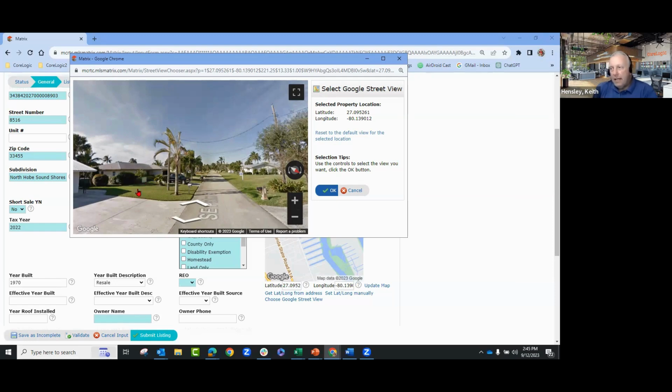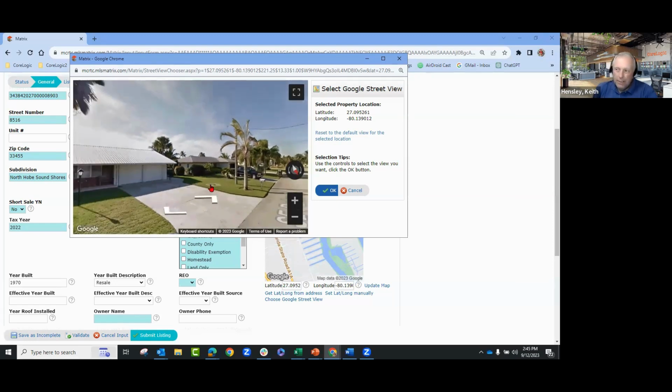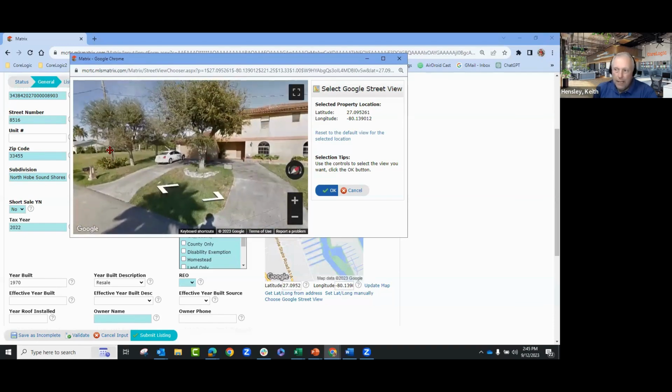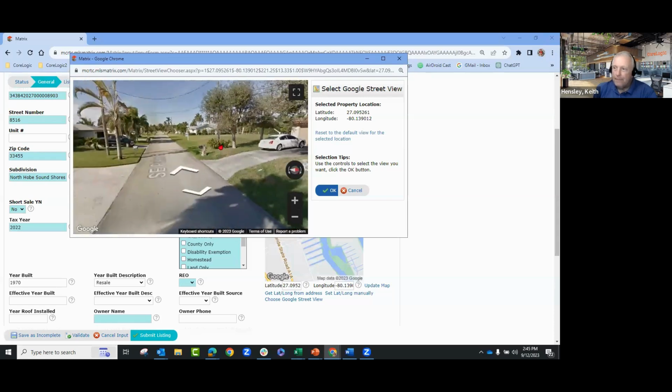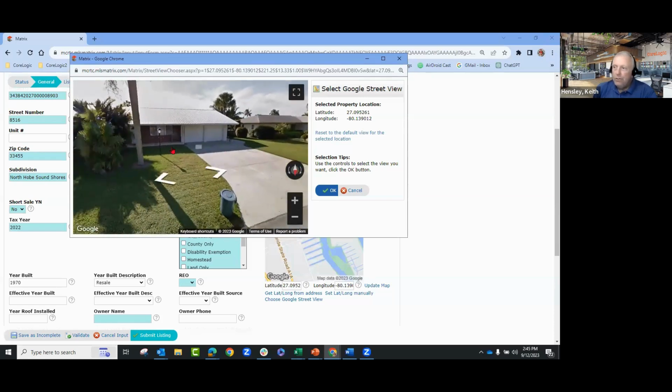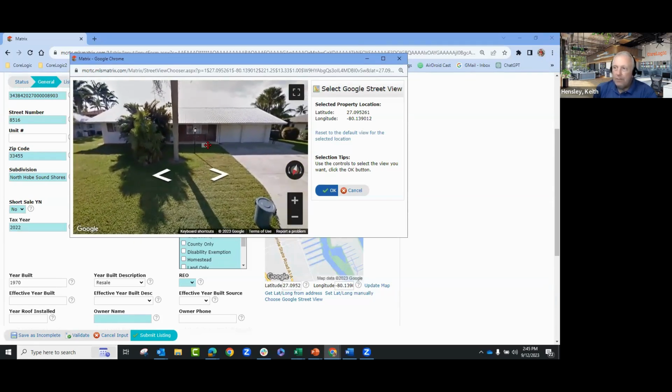So you can fix this view, because if another realtor logs in and they take a look, they might be confused. Wait a minute, is it that house there? Or I don't know, or is it this house? Or is it this house? You know, which house is it there? Okay. So this is where you can go in and fix it and get it set up just right.